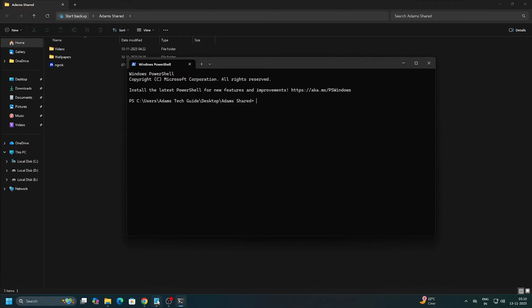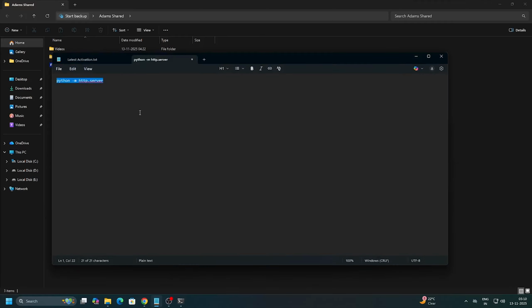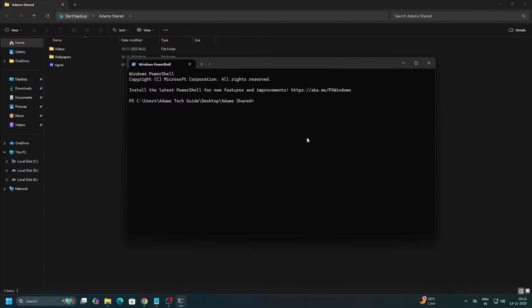Now you have to copy the command. I will put this command in the description. You guys can just copy this command on the notepad so that you guys can use it later. You guys have to paste the command here which says python -m as in Mike, then http.server. Now once you have done this, you have to just press enter. Now it will say serving HTTP on port 8000 and it will just give you this thing here. Now it shows that the file sharing server is running on port 8000.